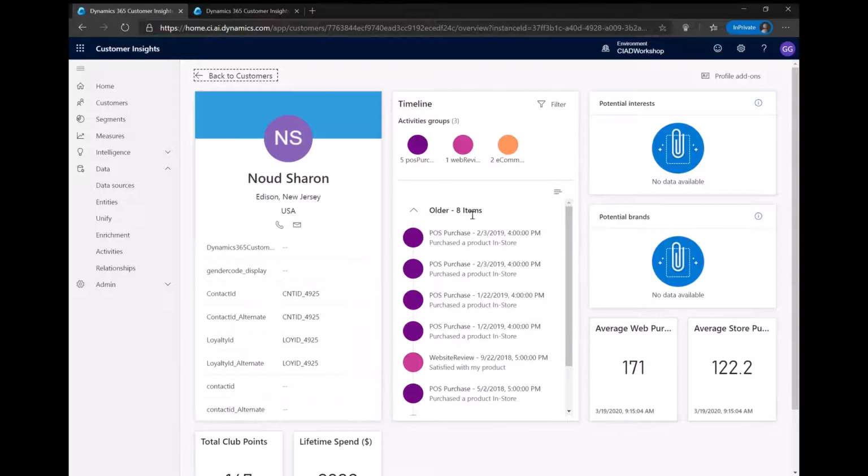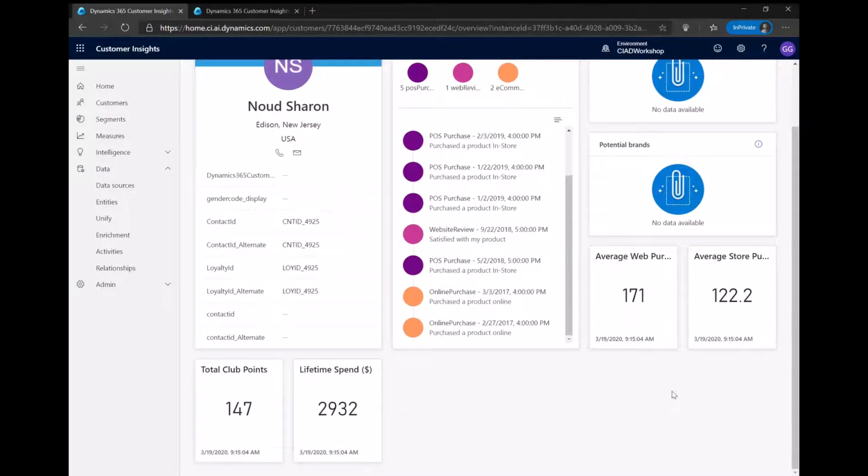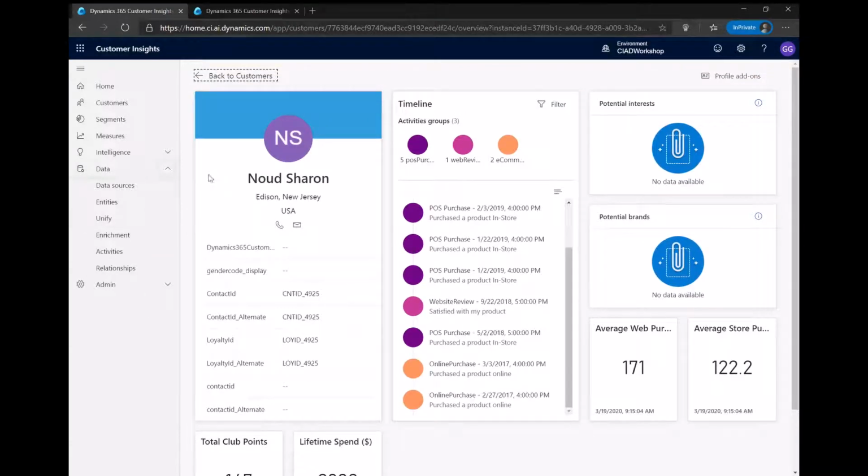We can also see a timeline of activities and interactions with this particular customer. So we can see in-store point-of-sale purchases. We can see they completed a web review, and there have been a couple of e-commerce interactions as well. We have some measures that we are also calculating and storing on each profile. So we're seeing the average amount for online purchases and in-store purchases. We're also seeing their club point value and their lifetime spend. So this is what a customer profile looks like once we've completed the map, match, and merge process.